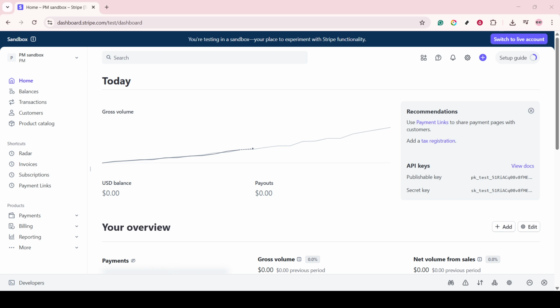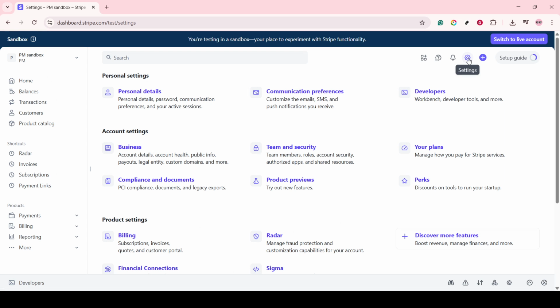To begin, the first thing you'll need to do is log into your Stripe dashboard. Once there, you'll notice a menu on the left-hand side of the screen. You're going to click on Settings. This is your command center for configuring everything related to your account. Within the Settings menu, you'll find various sections, but what you're most interested in at this moment is labeled Business under Account Settings. Click on it to proceed.